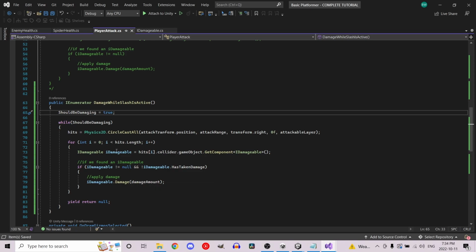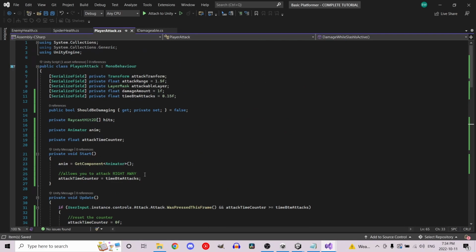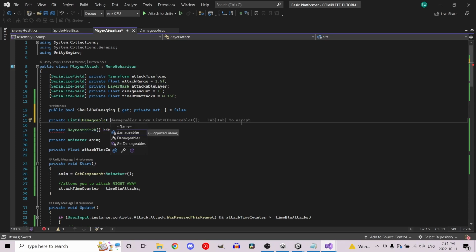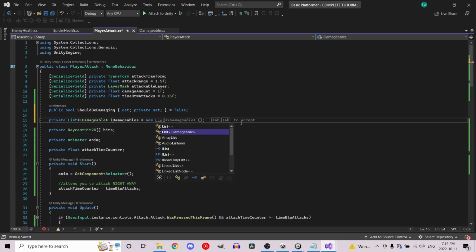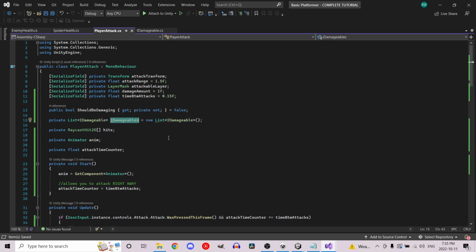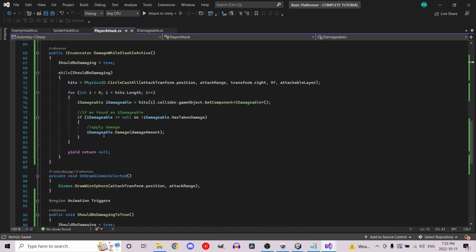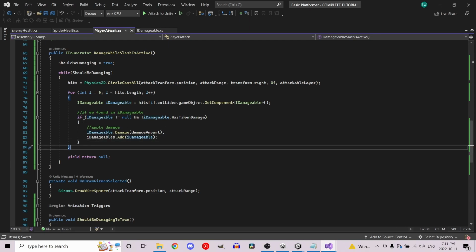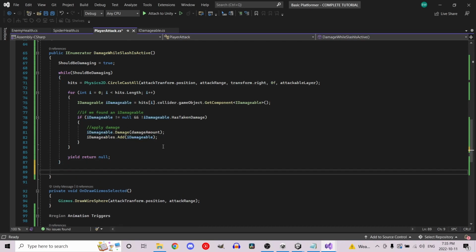What we're going to do is we're going to generate a list of everything that we hit. So let's go back to the top and we're going to create a private list of type iDamageable. Call it iDamageables equals new list iDamageable. So right now we have an empty list of iDamageables. Let's make sure that we add things to this list as we find things. So down here, it obviously found something because we are trying to apply damage. So we are also going to iDamageables.add. And what are we going to add? Our iDamageable. So no matter how many objects we're hitting, we are adding each one of them individually into this list of iDamageables. And then at the very end, we'll call some sort of function.